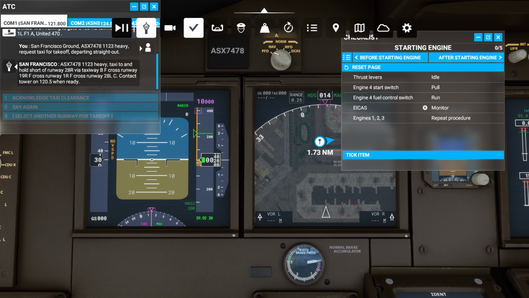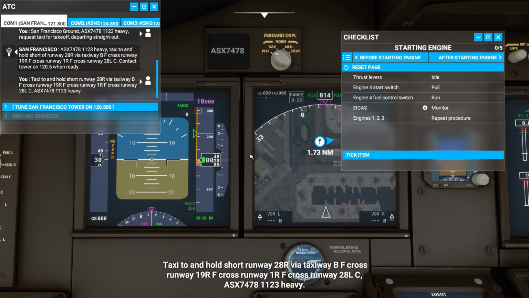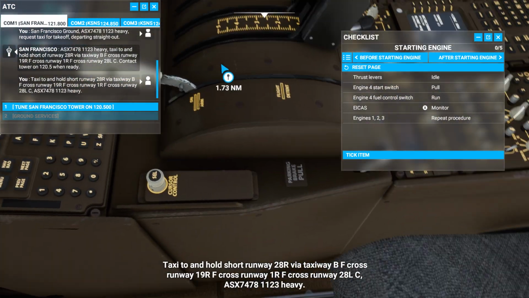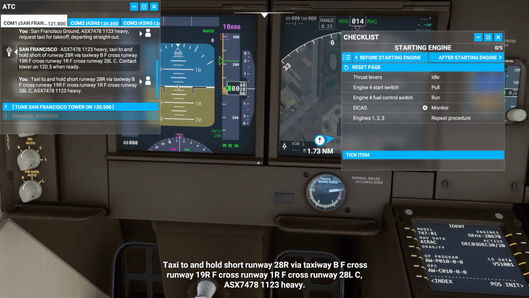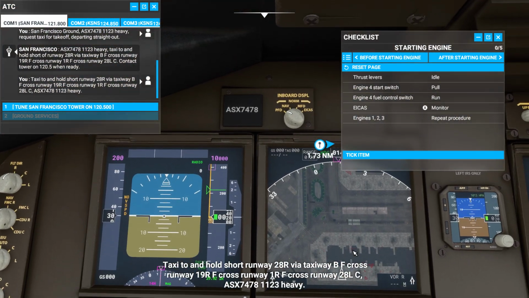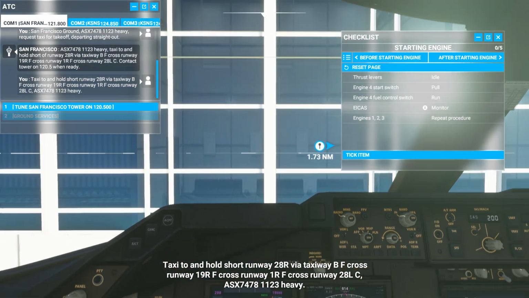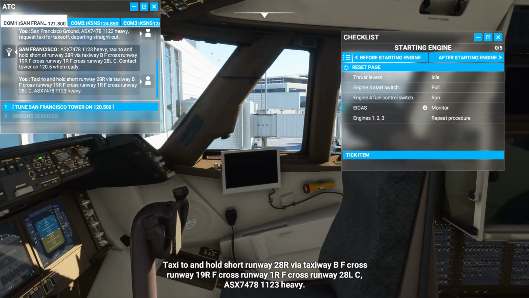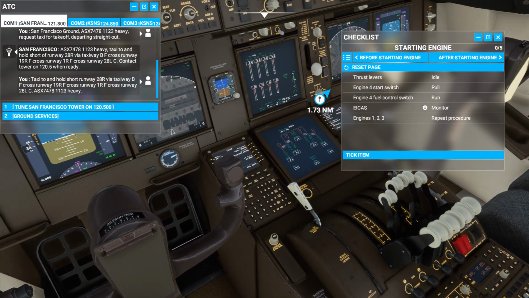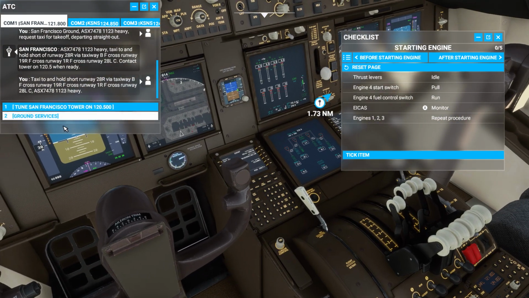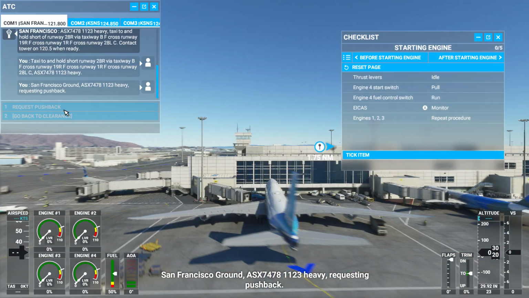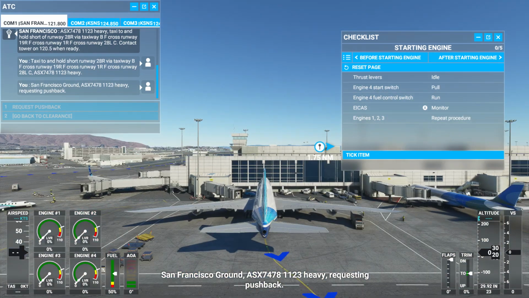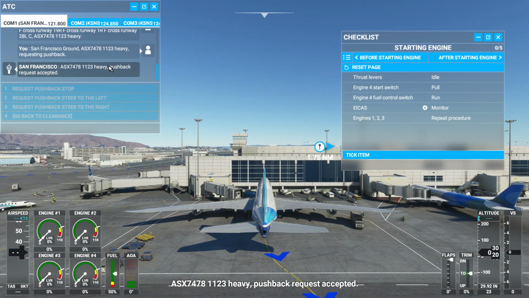Alright, we acknowledge our taxi clearance. We want to make sure our parking brake is off, and we do not want to start the engines right now. We are still waiting at the gate. We always want to wait for our clearance. And now we can go to ground services, request pushback, and then we can go outside, to our outside view. And if you notice, our blue arrows, well, I've enabled them.